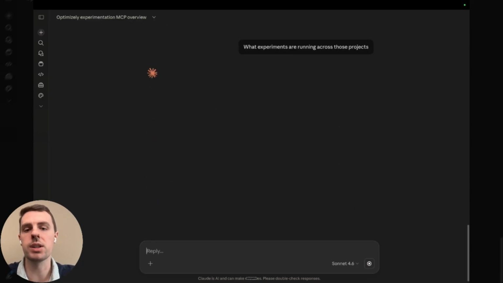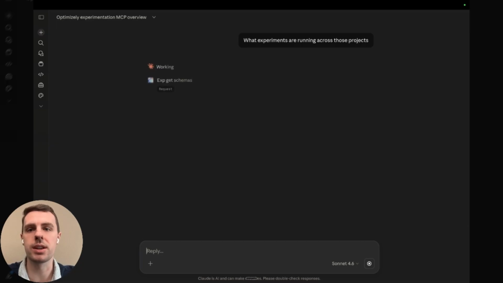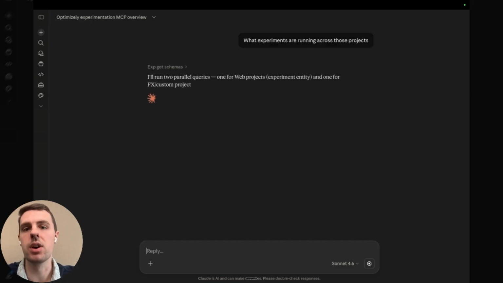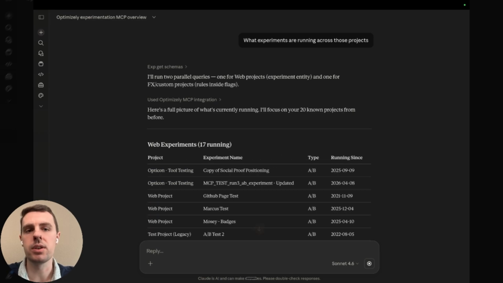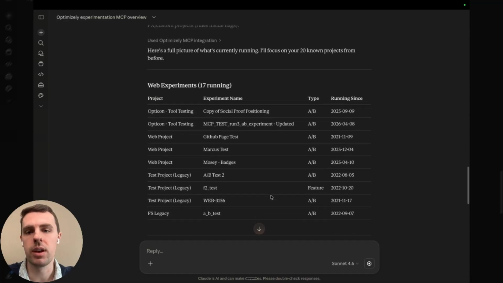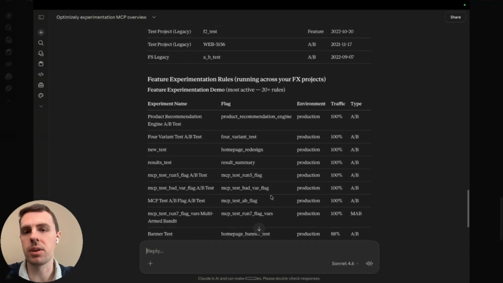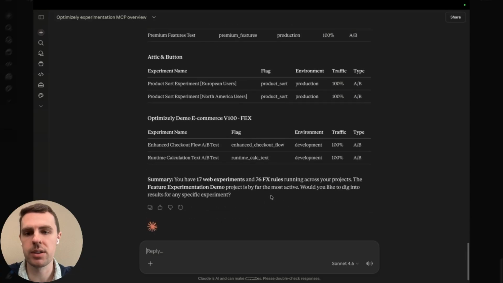So let's see what experiments are running across all of those projects. This is the type of question that is a little bit more challenging to answer today without something like this MCP server or using our tools in Opal. So you'll notice that the MCP server understands the nuances of our different products. It supports both web experimentation and feature experimentation, and so it's able to effectively query across both. Here you'll see I have 17 running experiments across numerous projects.